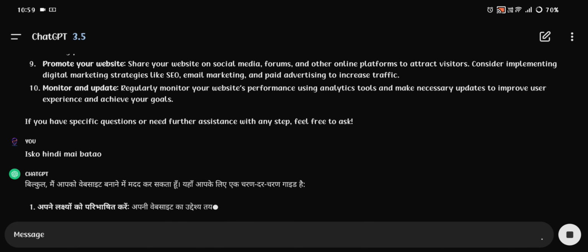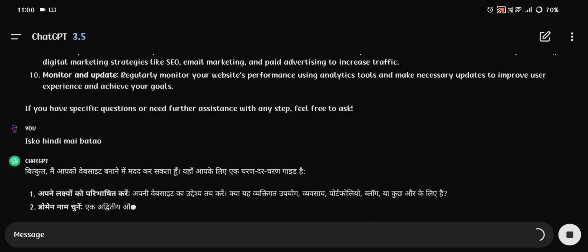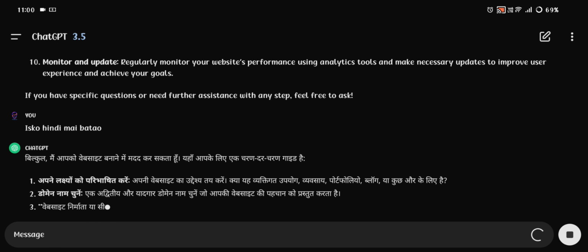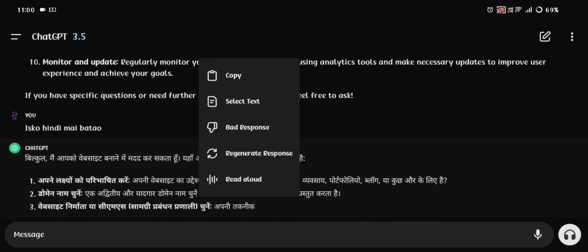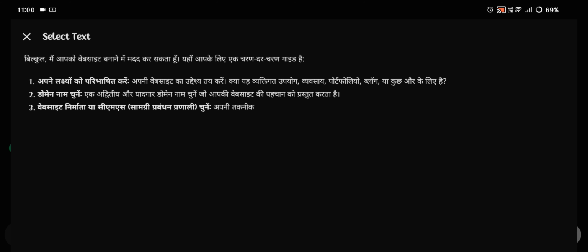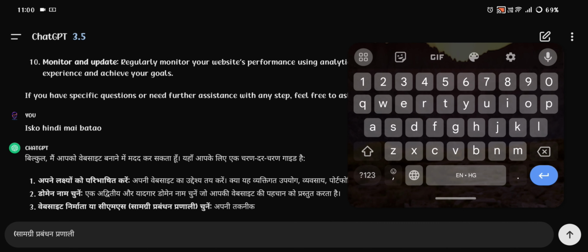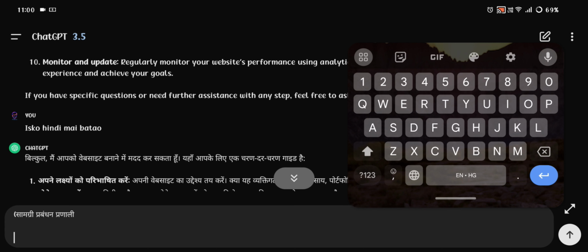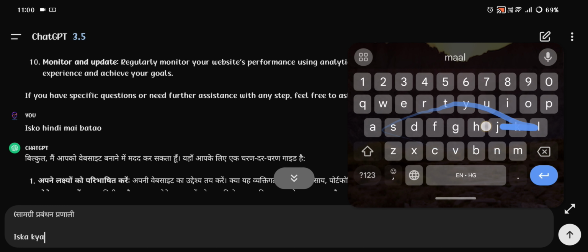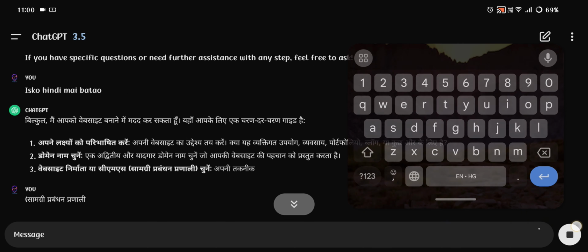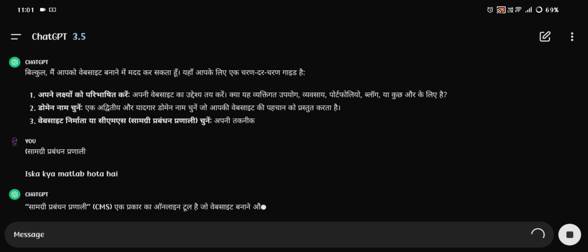I'm stopping it in the middle of generating text to save time. If there's any specific word or sentence you don't understand, here's what you need to do. Just hold the generated text and tap on Select Text, which will allow you to choose the particular text you want to copy. Now that I've copied a sentence, let's try to find out its meaning. ChatGPT will always try to provide you with details on everything without requiring you to go anywhere else.